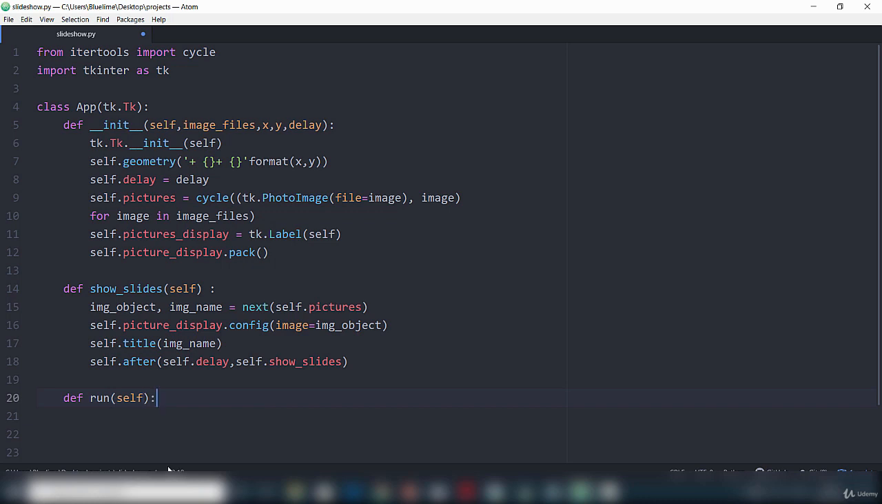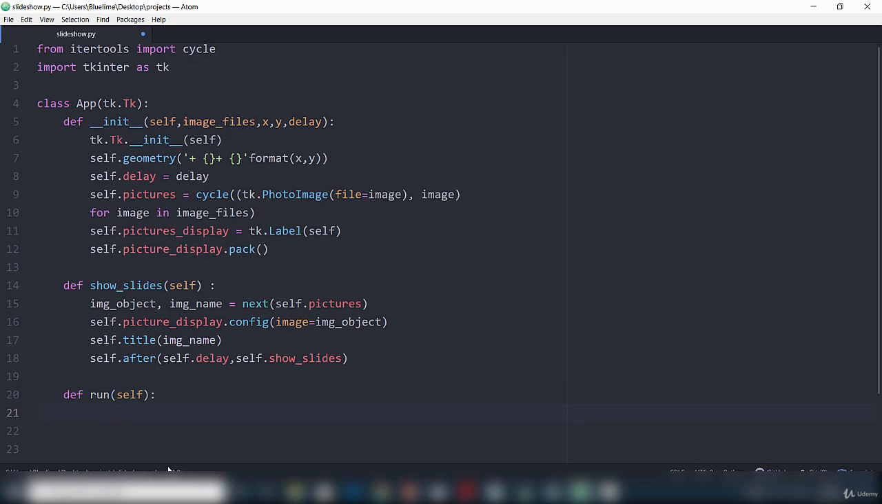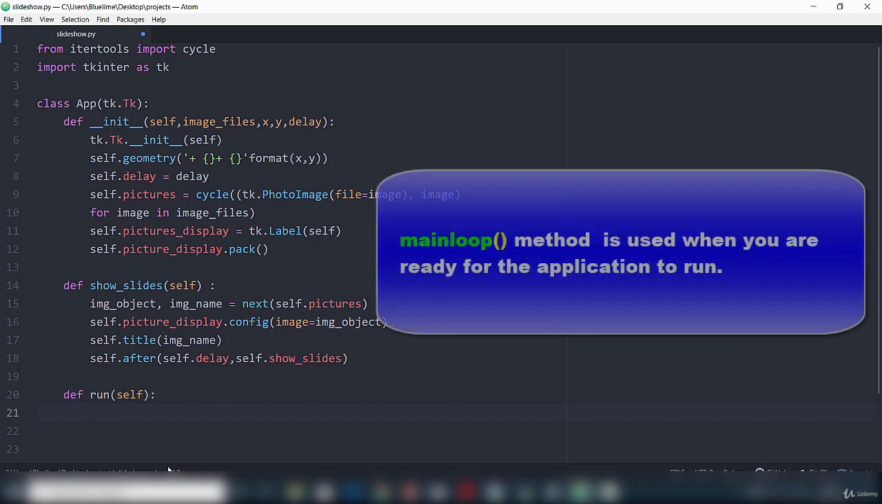I press enter to indent it, and to run the application you need a main loop. So I'll do self.main_loop. This main loop function is what's going to be responsible for running the application.